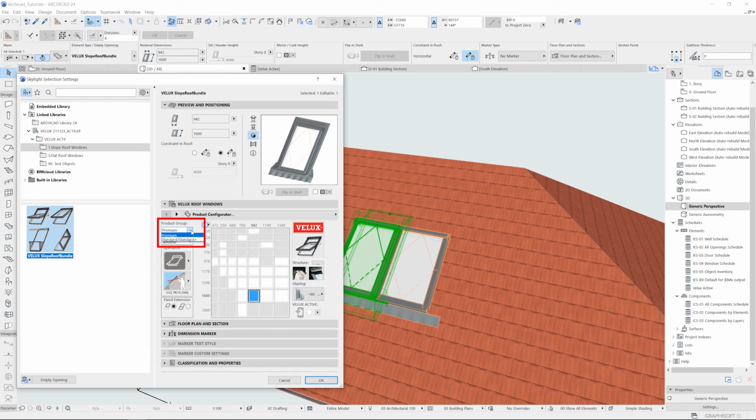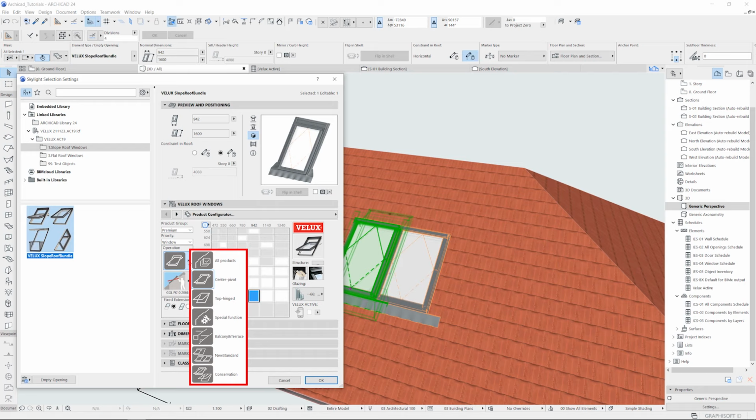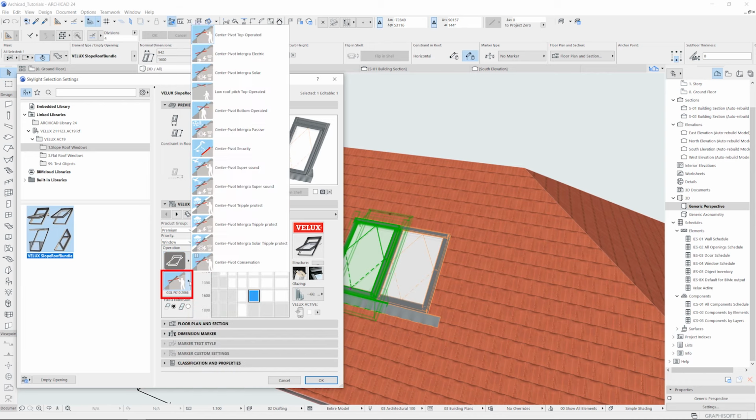To the left, we have the options to filter between families and products. In the product family, we can choose between center pivot, top hinged, special functions, balcony and terrace, new standard, and conservation. After selecting a product family, we can choose a product from several product lines. For example, a manual top-operated window or a VELUX active compatible Integra window, which can be controlled automatically with sensors or any smart home technologies.